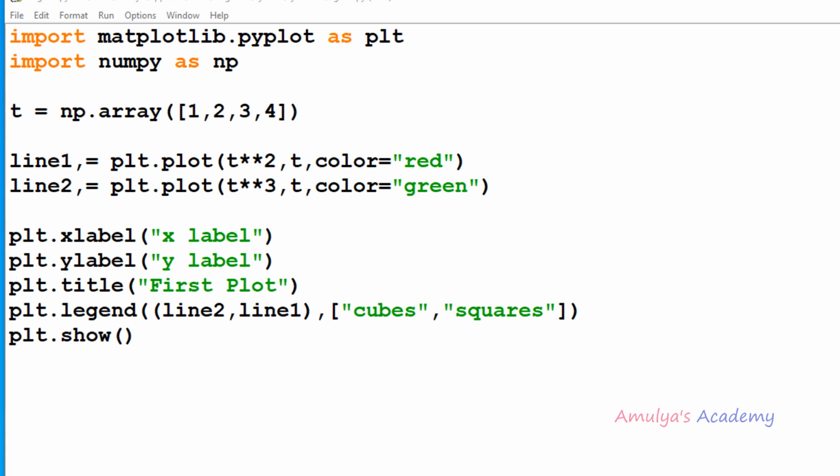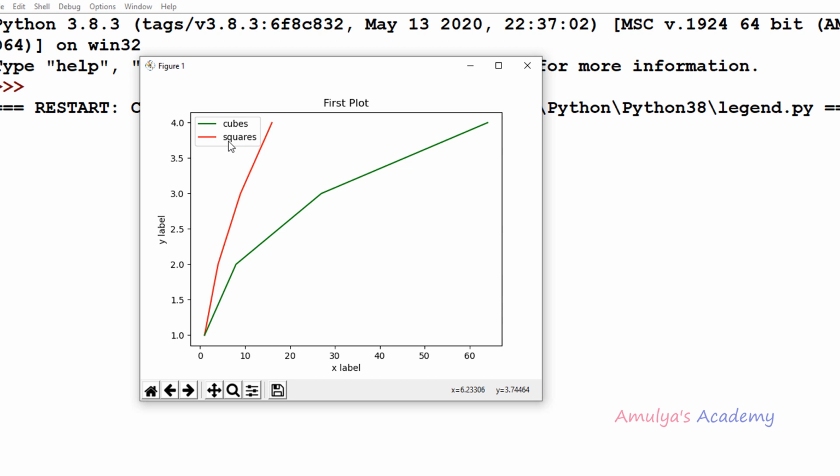We were discussing the matplotlib package, and in the previous tutorial we discussed the legend function, how to include a legend in the plot. Next we'll see how to change the location of the legend in the plot. Here we have a program and we are using the legend function. Now if I save and run this program, we can see the legend is present in this position, in this location.